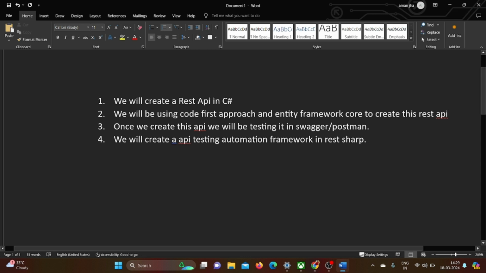So since we will be creating the REST API and then we will be creating the API testing framework in RestSharp, both of the tasks we will be doing together. That is why I have called this playlist the Product Architect playlist.